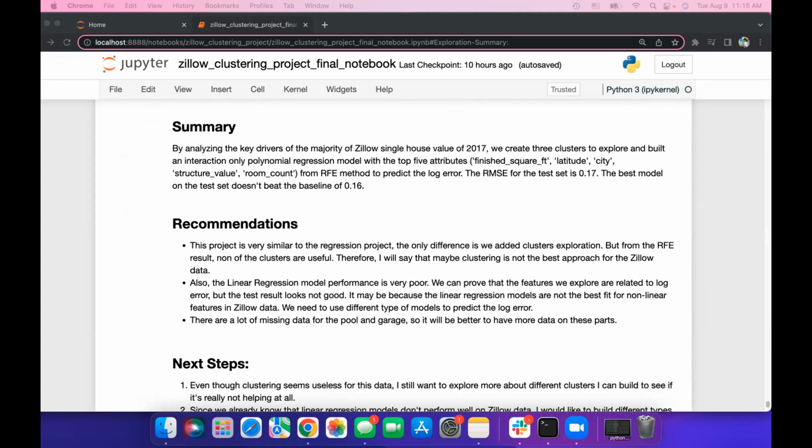In this project, we created 3 clusters to explore and build an interaction-only polynomial regression model with the top 5 attributes to predict the log error. The RMSE for the test set is 0.17, and the best model failed to beat the baseline.